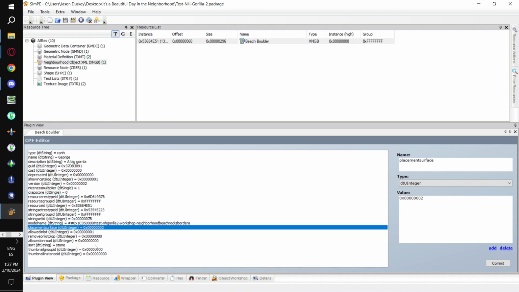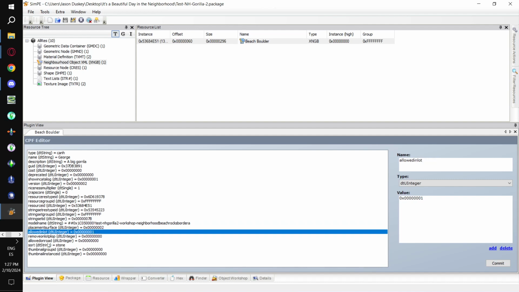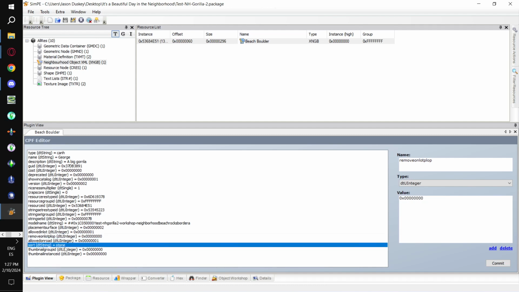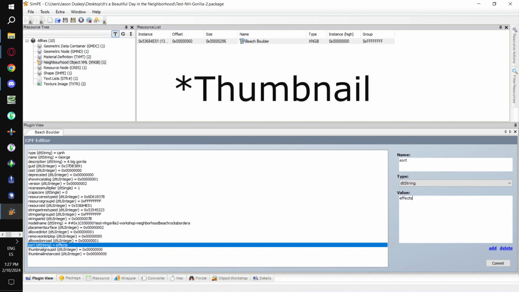Placement surface 02, so water and land. Allowed on lot 1. Allowed on road, I'm also going to make that a 1. Remove on lot plop, I'm not modifying that. Then in the sort value, I want to change this to effects. Why? Because I'm going to add a subset.